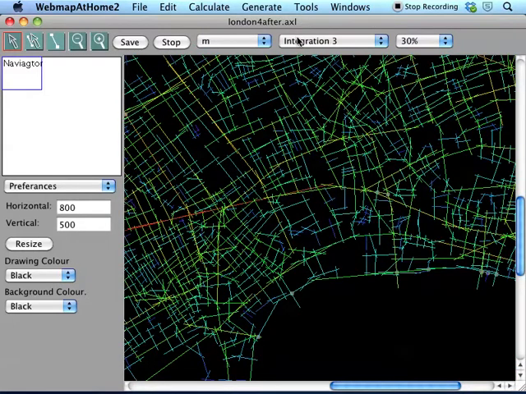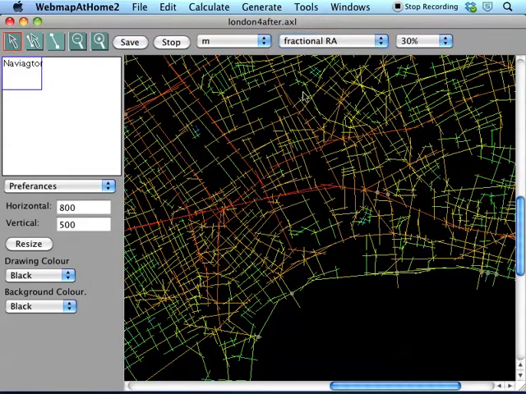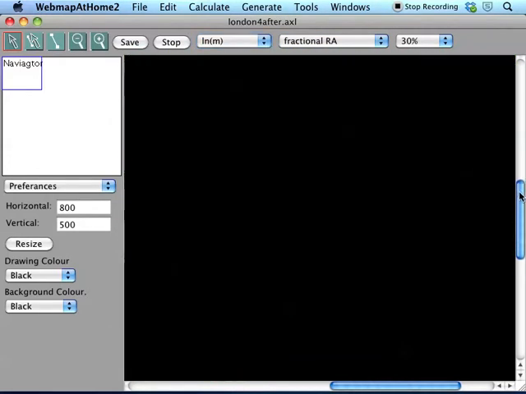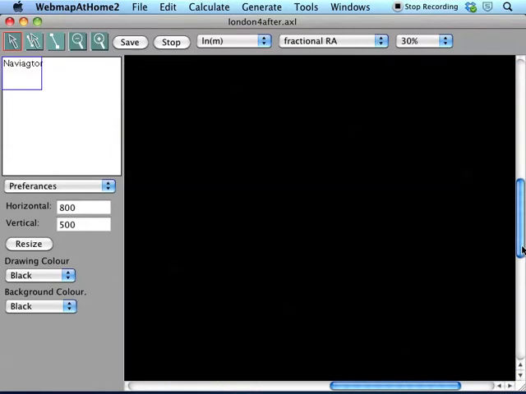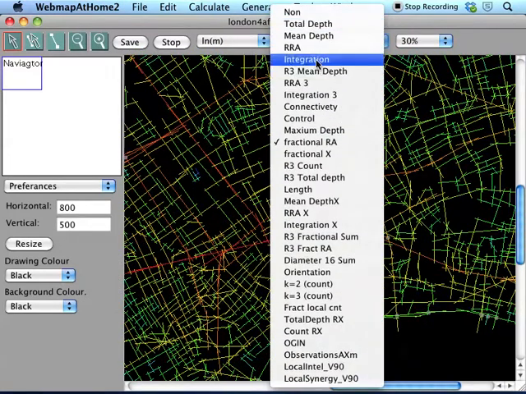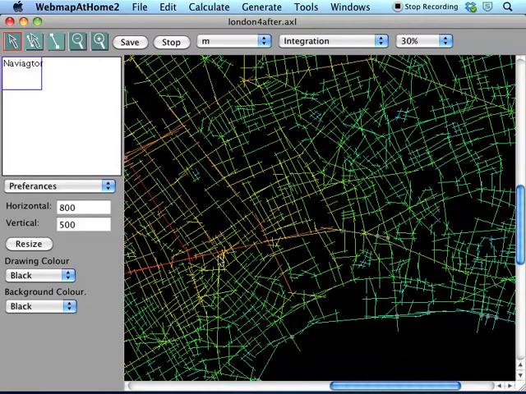Okay, we have other measures in WebMap Home. For example, we have fractional integration. So this gives you a measure of integration but this time based on angle of axial line incidence. So for example, if we jump from integration, you see that this street, which is Oxford Street, New Oxford Street, then goes into Theobald Street, and it kind of dies off pretty quickly.